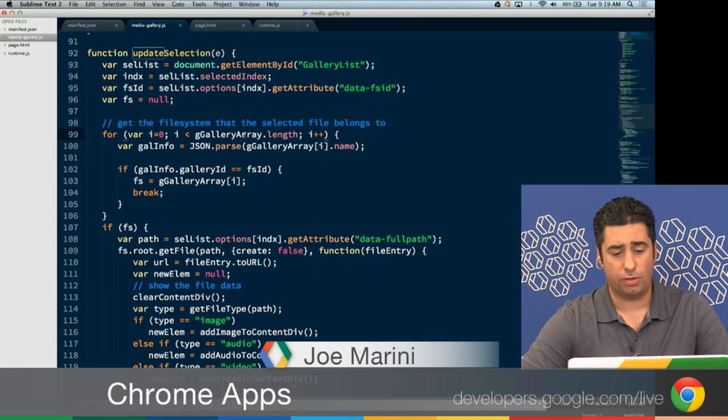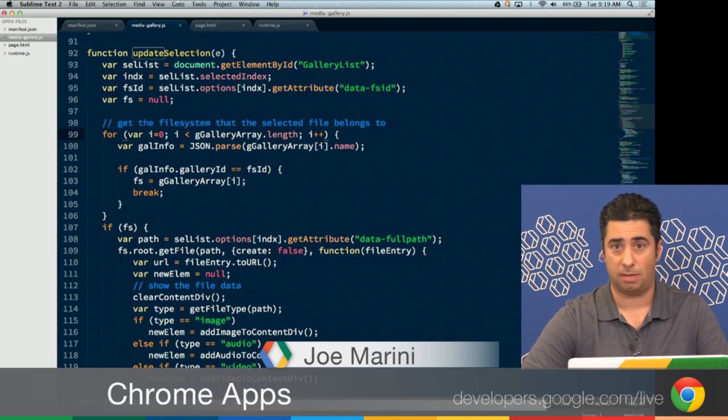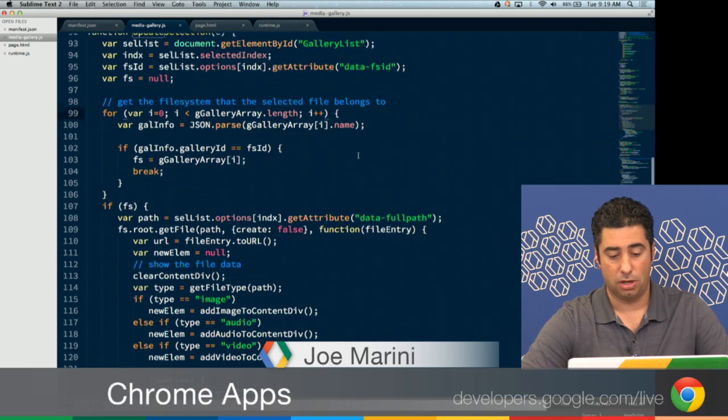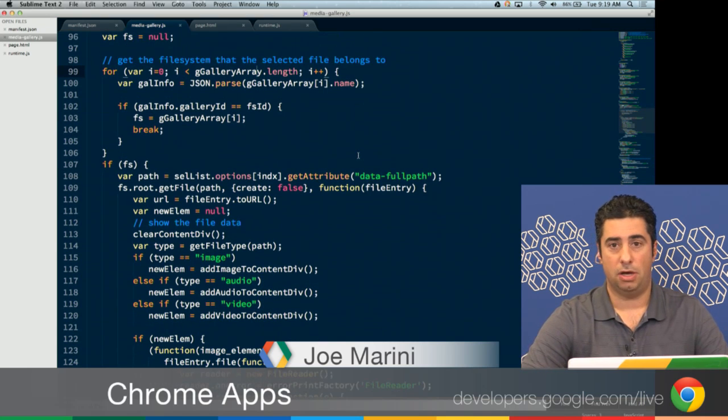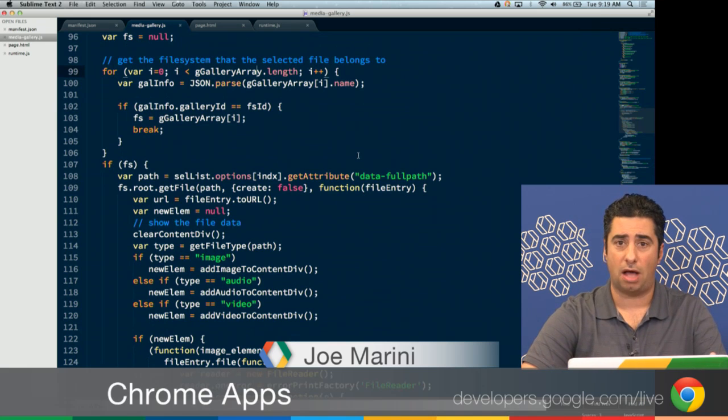So here in the update selection code, I'm going over the length of the gallery array to get the system that the selected file belongs to. Remember, I stored aside the ID, and now I'm going to take that file and figure out which gallery it's a part of. It might be in music, it might be in pictures, it might be in movies. And based on the kind of file that it is, whether it's a picture or music or whatever, I'm going to add that content to the div.